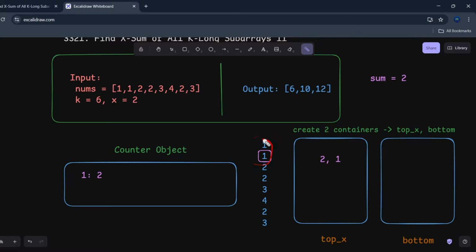In my current window, we just have 2 elements, so the x sum will be 2. We just need to find the sum of the x elements which have the highest frequency. We just have one element, we don't even have 2 elements, so we will consider just one element. Again, we are going to do the same thing now. We are just going to process the next element.